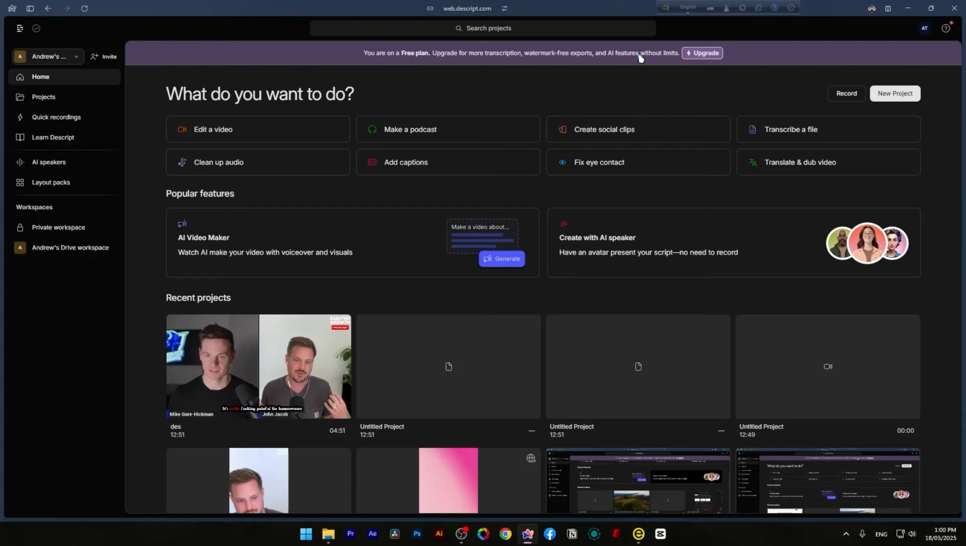If your eyes are drifting away from the camera, even just a little bit, you're losing trust, authority, and attention fast. But what if I told you there's an AI that can fix your eye contact perfectly, even if you're looking at your notes the whole time. No retakes, no green screen, just one click.